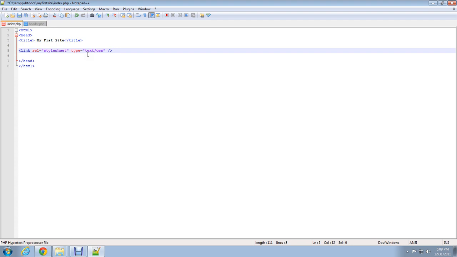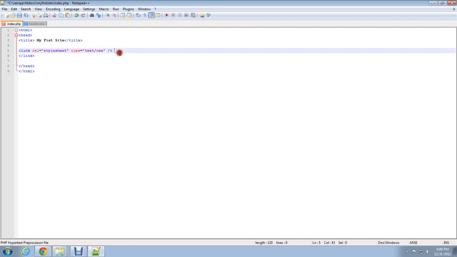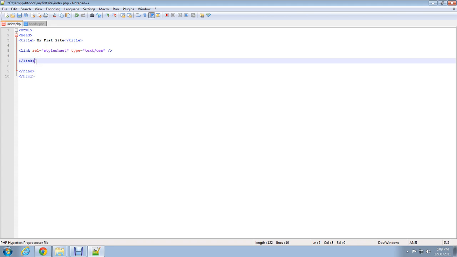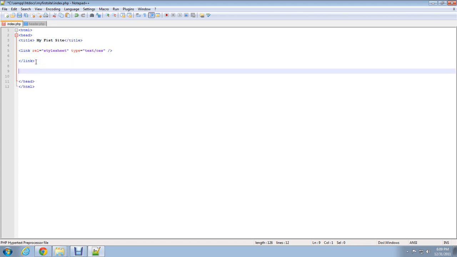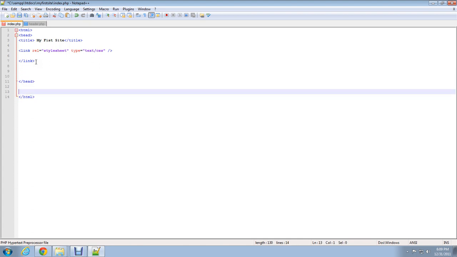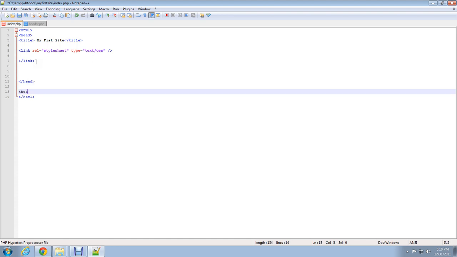Alright, and then close link. Okay, cool. So we open the link, we close the link, and this is where we're going to actually be typing in all of our borders and all that good stuff. So now, after we type in our link, we're going to go ahead and close our head. Got it done. Cool.